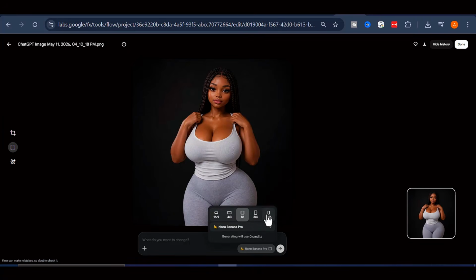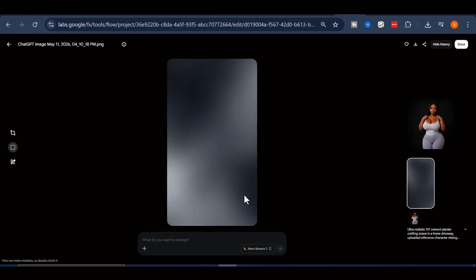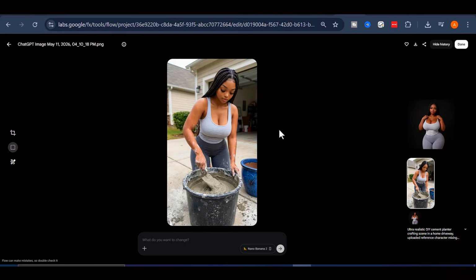Once the character is uploaded, select the image generation option and make sure all your preferred settings are enabled. Paste the first image prompt into the prompt box and hit Enter. In just a few seconds, Flow will generate your first cinematic cement planter scene with highly realistic details and accurate character consistency. Now it's time to turn that image into an actual animated video scene.